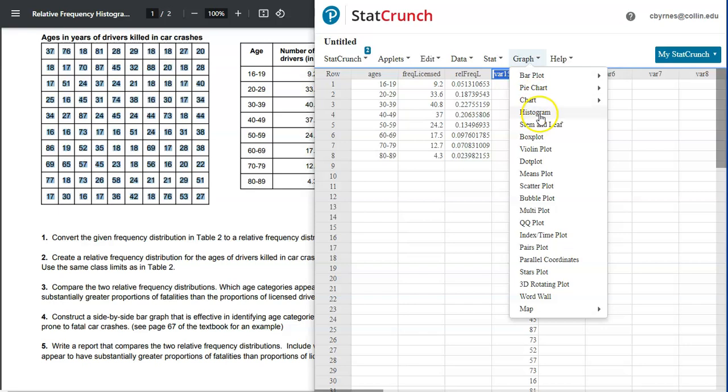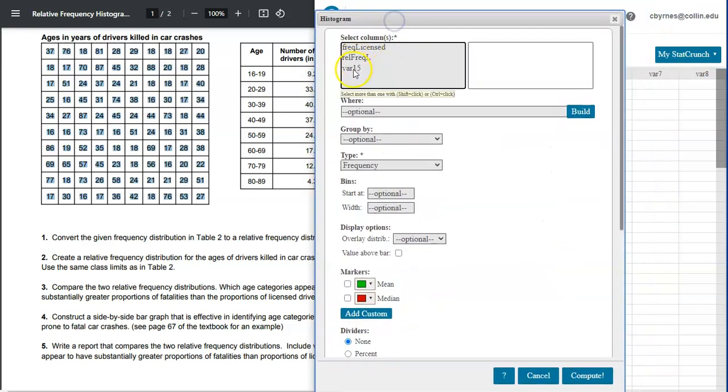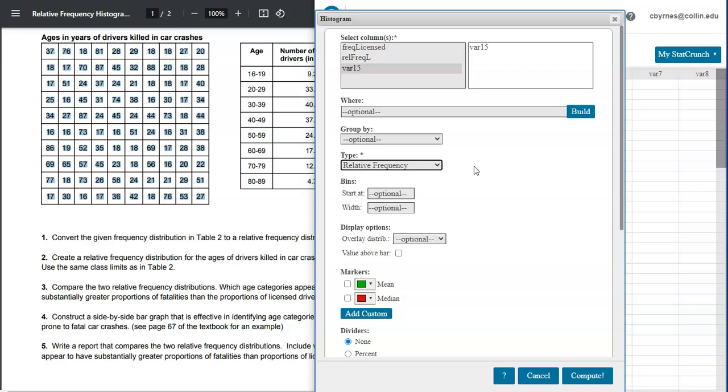So I want to go over here to make a histogram. This histogram is going to give me the relative frequencies. And so that's in var15, make a histogram. Here I would like the relative frequencies. And a histogram, as you know, this is going to have the bins. They call them bins instead of classes, in StatCrunch.